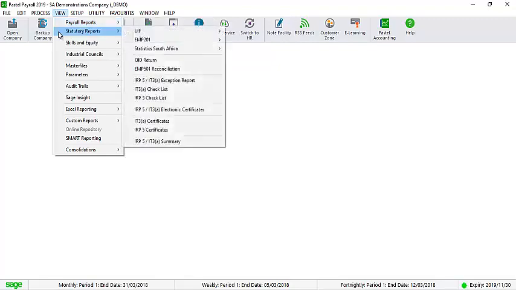We also cover statutory reporting, which is where they learn how to create the electronic certificates and how to print the EMP 201 and EMP 501, which are very important for their biannual and annual tax submissions.